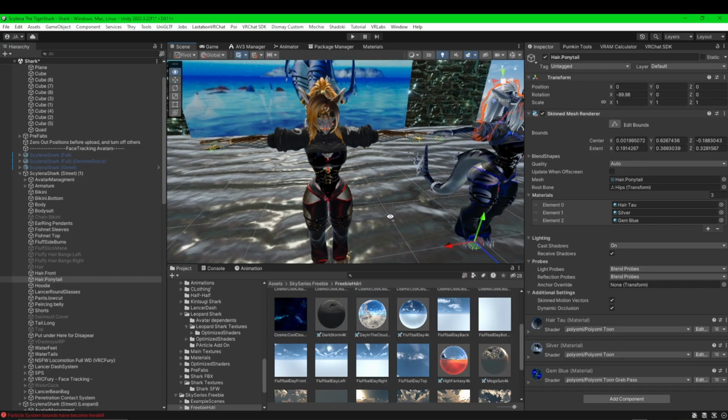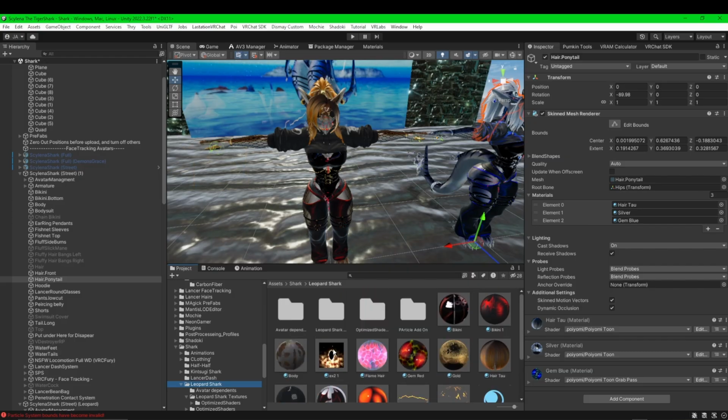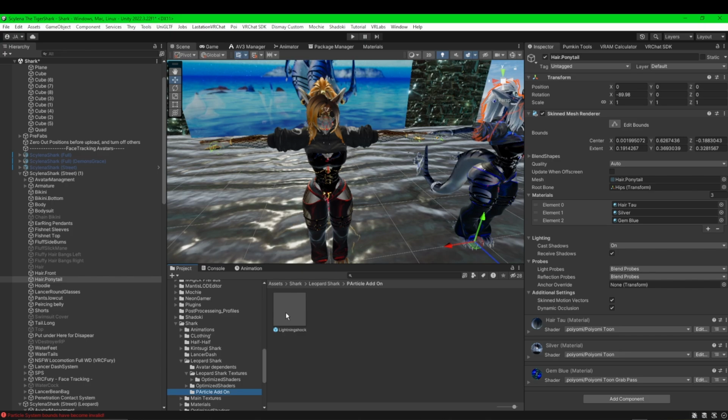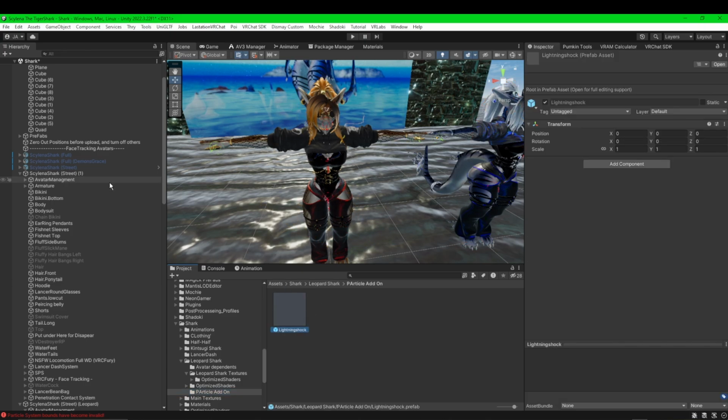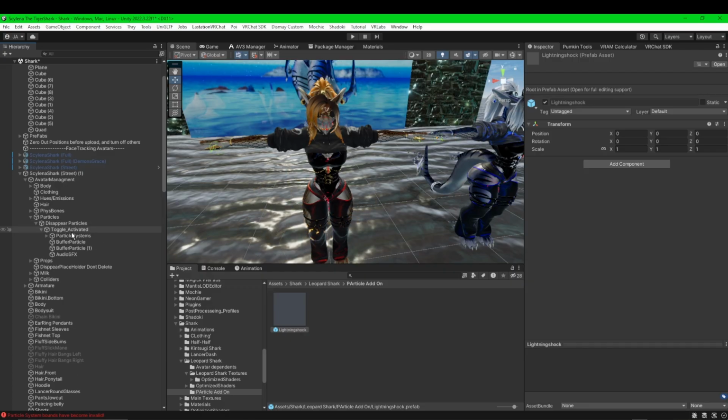All right, so say you want this particular lightning effect. What you will have to do is go back to shark, leopard, and then go to the particle add-on, and then this. Where you put this is important. I should have put this at the beginning of the video, but whatever. Open up the avatar management, particles, disappeared particles here, and you want to put it underneath this toggle activated.